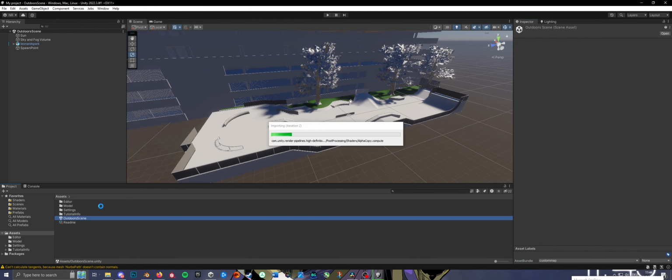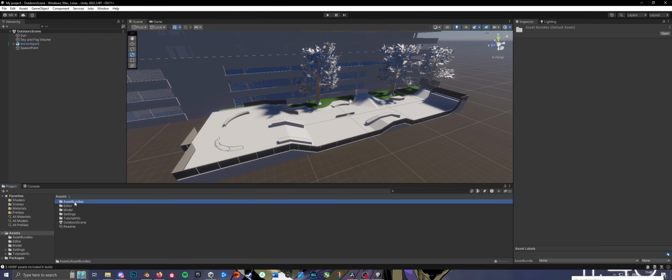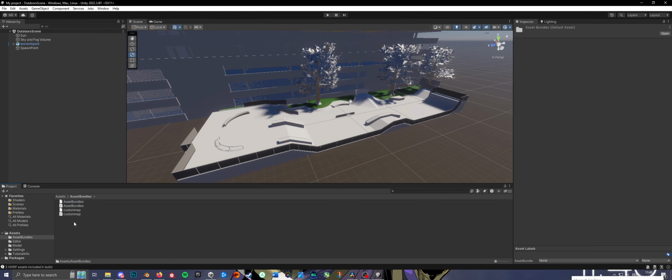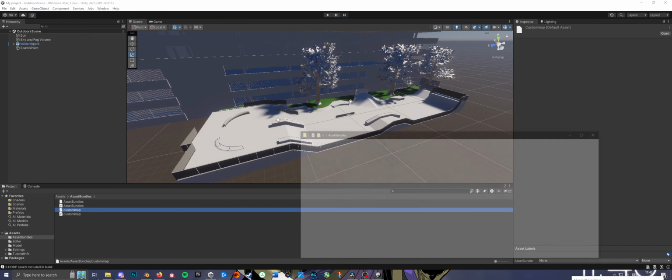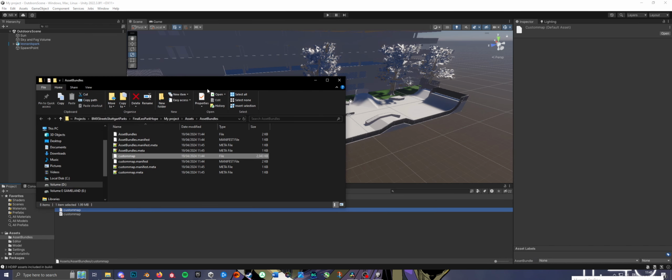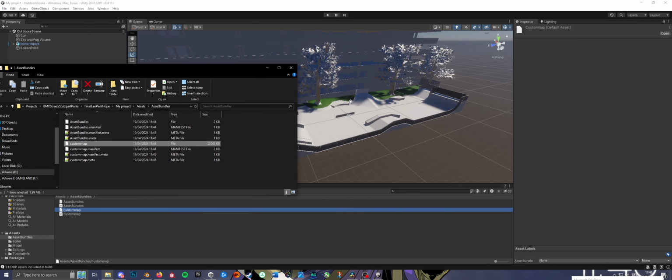Now, once this is done, you are going to have a new folder created in your project called Asset Bundles. You can double click that, and then you'll find your file, named like the Asset Bundle tag. You can right click it, say Show in Explorer. It'll open up here. As you can see, it's just 2 megabytes.